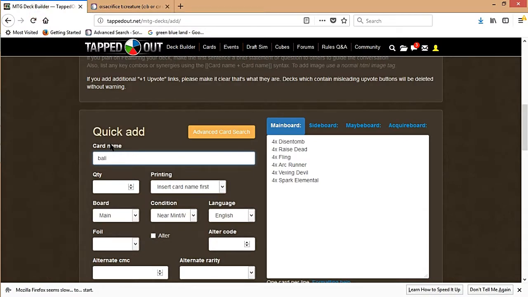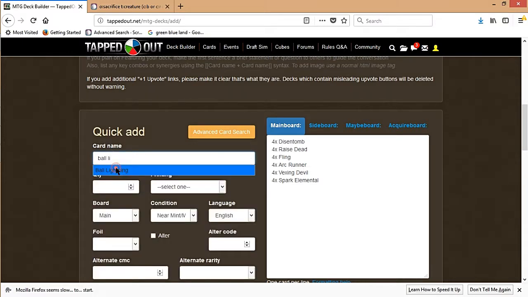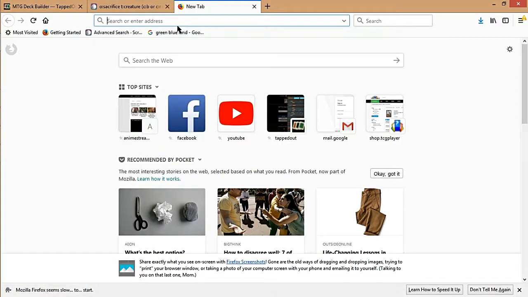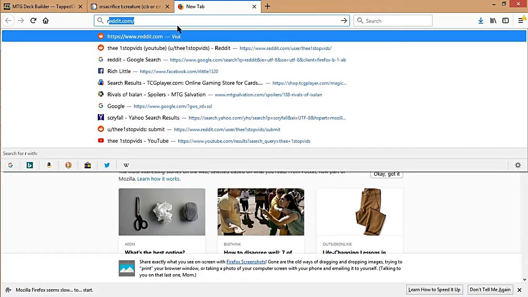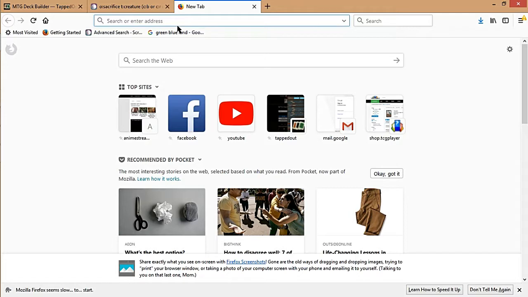I think we might need one more creature. Dragon Skull Summit. That's not a creature. Ball Lightning. Okay, I'm only gonna do that as a 2 of.